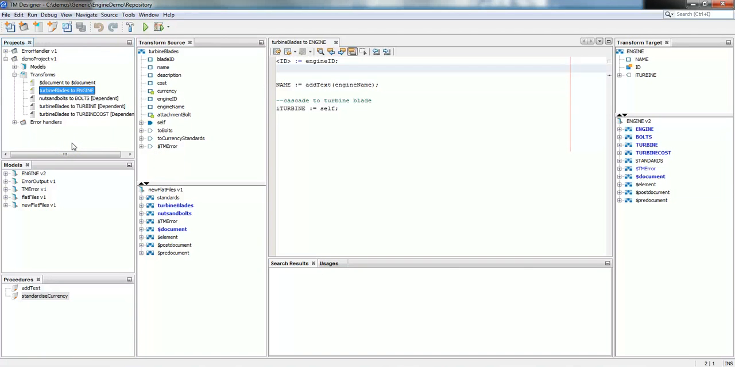Now, what these procedures allow us to do is reuse the code. So if we've got some code that we're going to be using time and time again, we can write it as a procedure and we can reuse that in any of our projects.